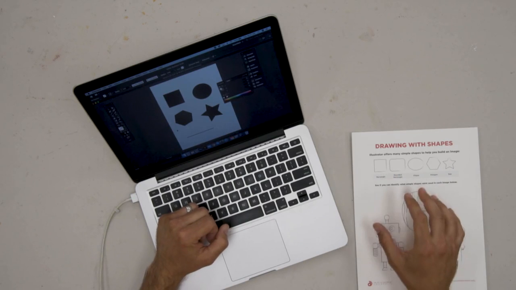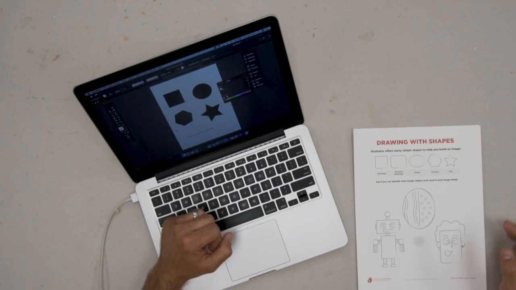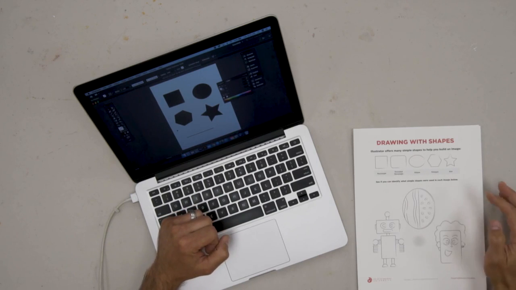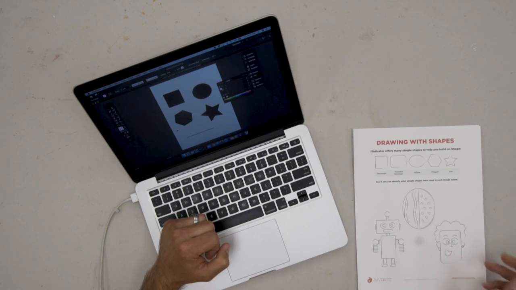We also have this wonderful resource that you can download, Drawing with Shapes. What this resource does is show you how basic geometric shapes can be formed into more complex graphics. You have the robot, you have the face, and you have this watermelon. If you'd like, you could have a basic exercise where you have students build basic graphics using these shapes. So now we know how to make the basic shapes.